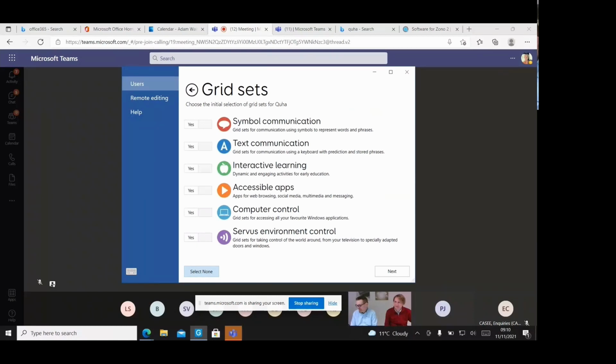This is those 7 areas I was talking about where we present different content according to the needs of the user. And we might be supporting non-literate users or literate users, so symbol and text communication. But then we might also be working with someone who's just beginning to have fun with their device, learn to use their access method for the first time. And that would apply to interactive learning.